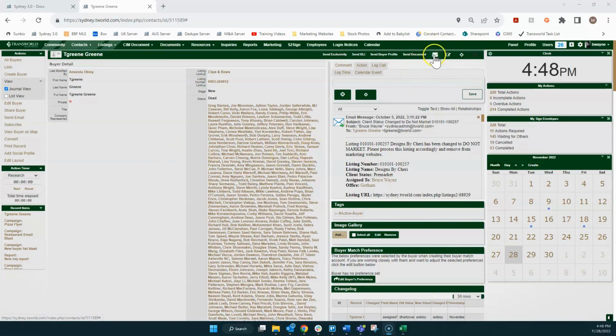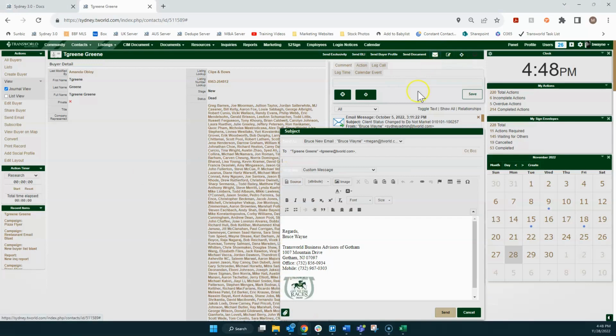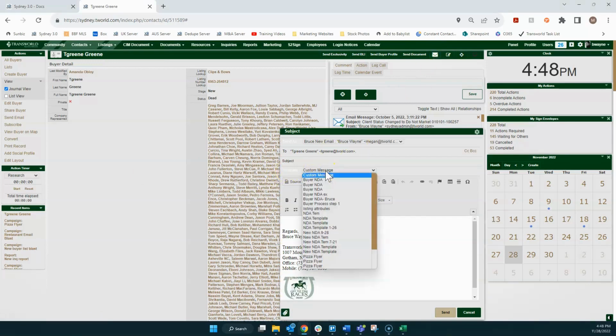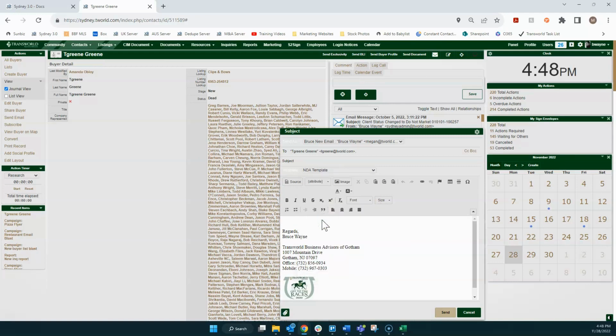On any record that has the email button, when you click that button, you have the option to use an email template in this dropdown. Any templates you've created will show up in that list, and once selected, it will replace the body of the message with that template.